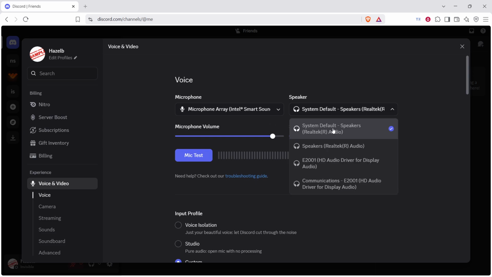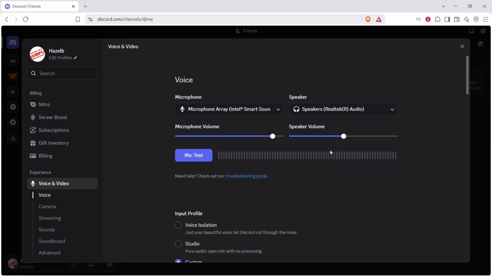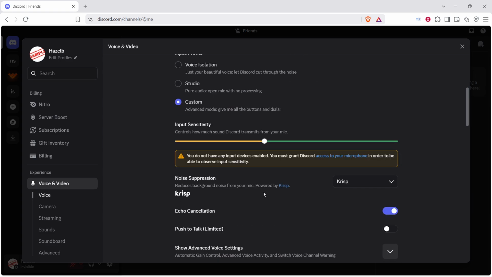Click the speaker dropdown, and for this example, I'm choosing Speakers Realtek Audio. Adjust the speaker volume slider. You can set this above 100% if you need it louder. Click the Custom Radio button under Input Mode to enable custom voice sensitivity settings.